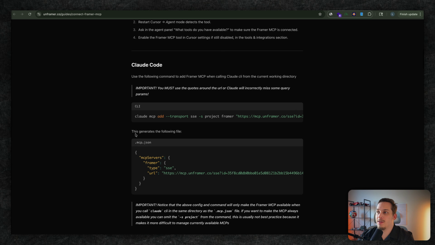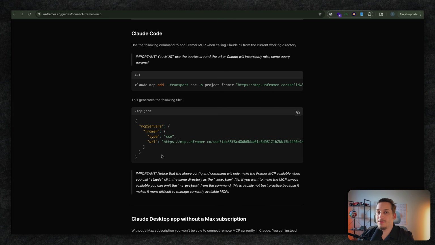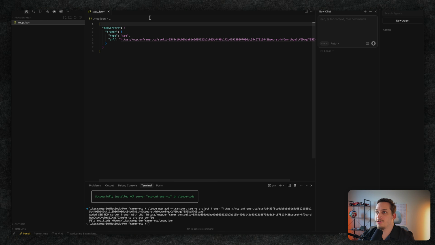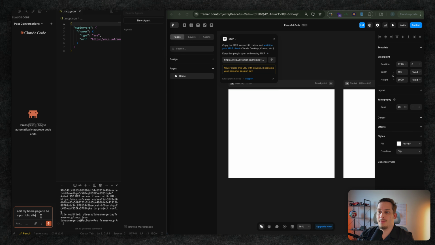And then it says this generates the following file. So let's just check to see if that works. So we go over here and we can see that we have our JSON. And then I can say, edit my home page to be a portfolio site.